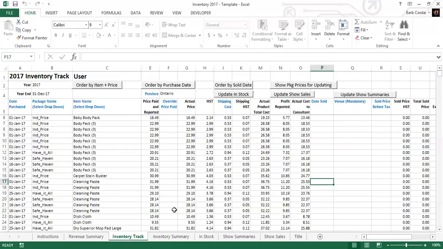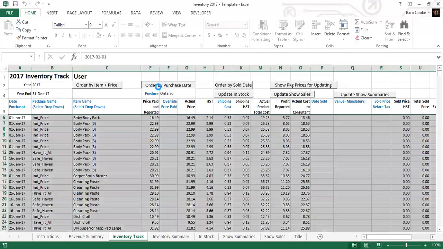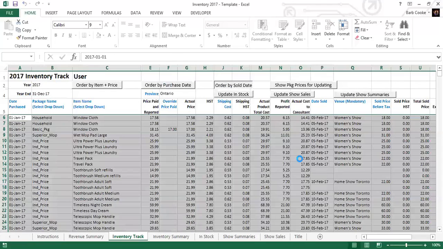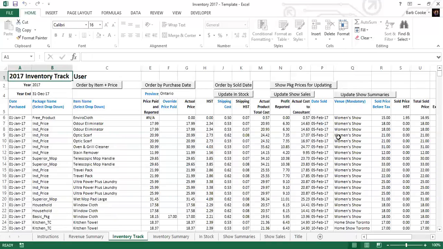So you put the date sold against the amount that you want to sell. This is useful because you might want to sell the one that was the most expensive, or you might want to sell the one that was the cheapest. It's up to you. Depends on if you want to make more profit or less profit, or show more profit or less profit, etc. The second one is the order by purchase date. If you click that, it's just going to sort it here by the date you actually purchased the product. And then the last one is order by sold date. And of course, it's going to show you the information based on the date and the show that you sold it at.